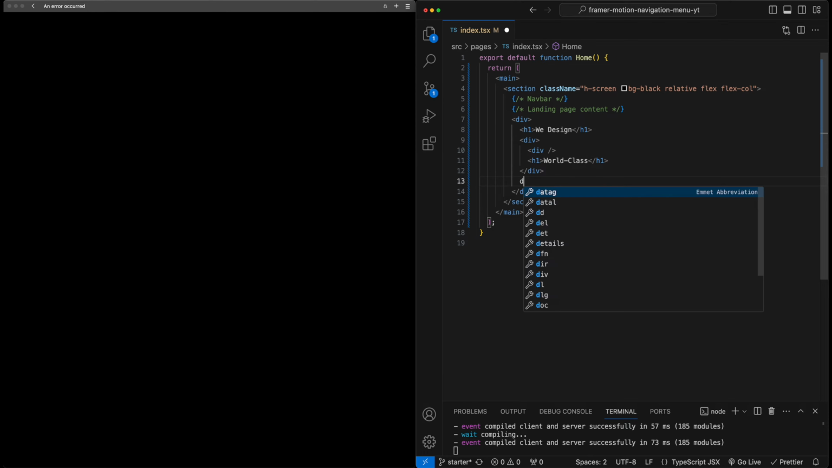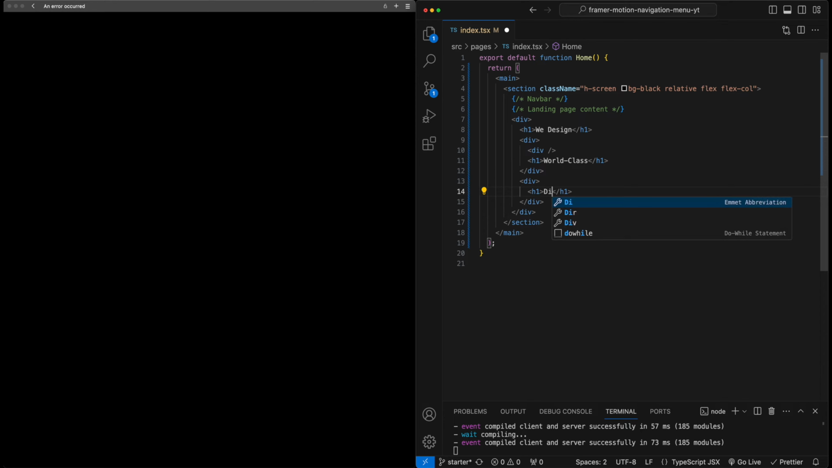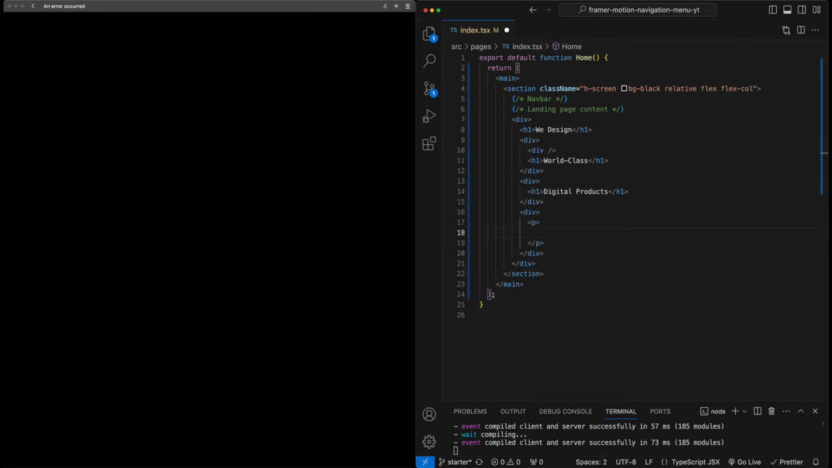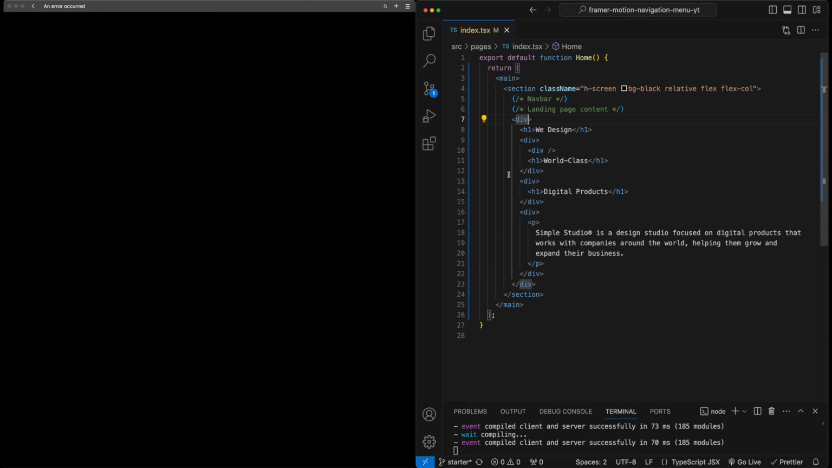After this div, we're going to add another div. And inside this div, we're going to have the final h1 with some content. And then finally, after this h1 div, we're going to have another div. And this div will have a paragraph tag, which will have some content as well, which I'll just quickly copy in. So now when I hit save, we actually can't really see anything right now. And that is because all of the text is also black, so we can't see it on the black background.